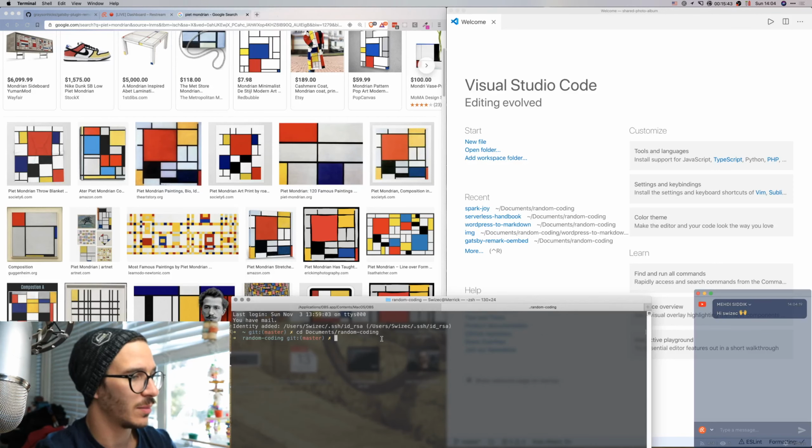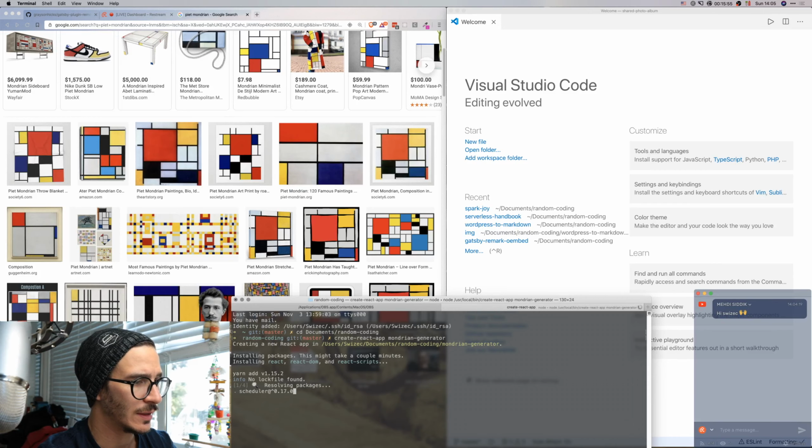Let's see if we can make this thing work. So we're gonna start with create React app, Mondrian generator. Yeah, let's do Mondrian generator. This is going to create our basic project.